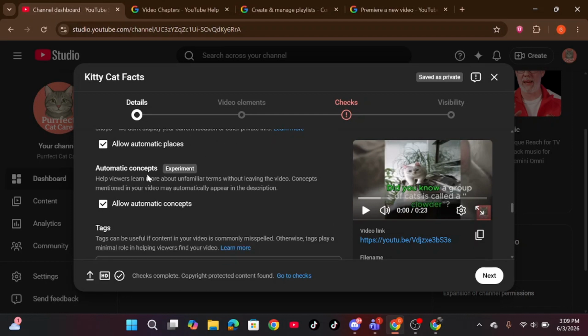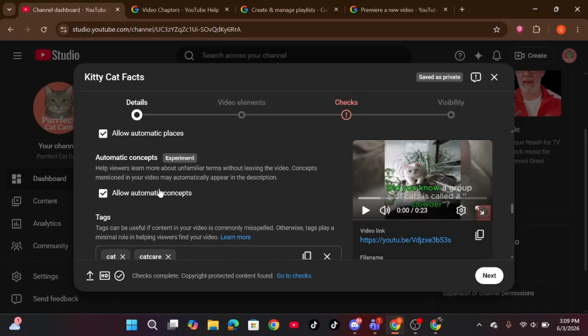Automatic concept is the next thing. But as you can see here, it says experiment. So YouTube is still trying this out. Let's just say it's in the beta phase of the whole thing. Help viewers learn more about unfamiliar terms without leaving the video. Concepts mentioned in your video may automatically appear in the description. Right, so I think this makes a lot of sense.